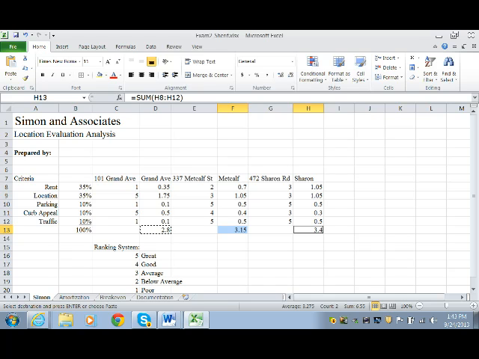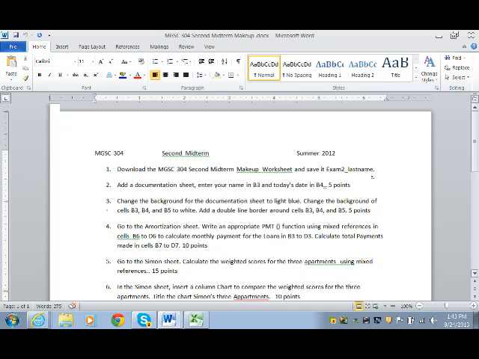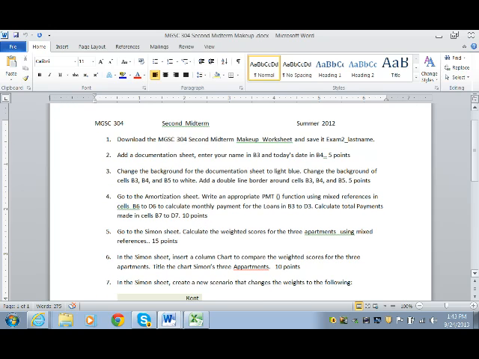The next thing they ask you is to create a column chart. So let's look quickly at the question. So we are done with 5. 6 says create a column chart to compare the weighted scores for the 3 apartments. Title the chart Simon's 3 apartments. Now this is different from the assignment in the book, because in the book it said compare not the weighted scores but all of the scores. And I'm going to show you quickly the difference.